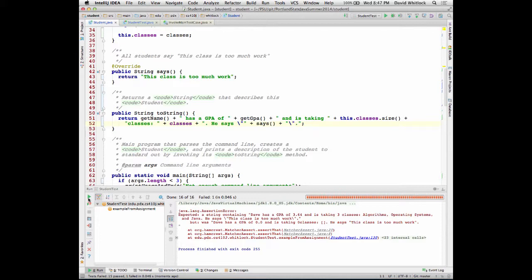Okay, well, let's see here. I implemented all of that, and it still doesn't match. It doesn't even come close. It's a complete mess. Well, I got Dave has a GPA of 0.0, and he's taking 0 classes. Says in the class 2. It's like this. What a mess.